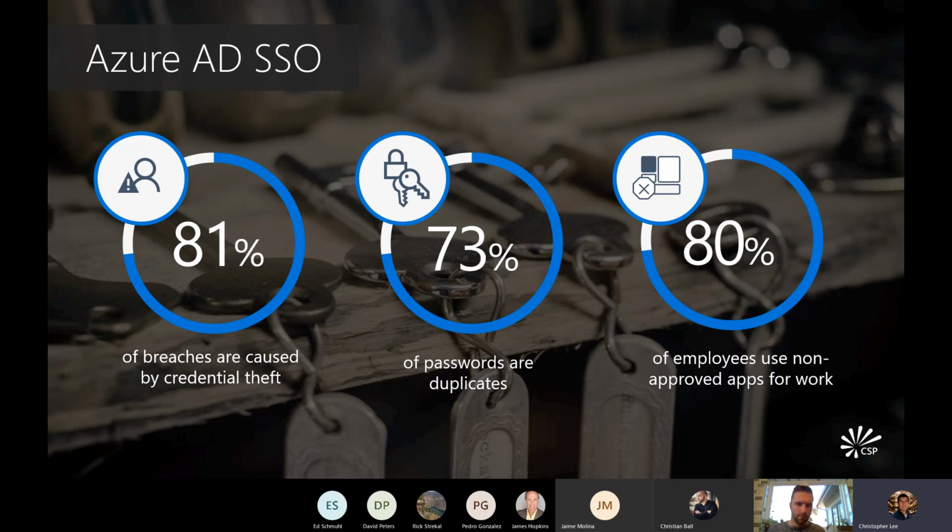Now, the statistics I have up on the screen are a little bit dated, but I think they still drive home the point that single sign-on wants to bring. The middle statistic here is that passwords are duplicates. A lot of us, I'll admit, use the same password for several things. But if you're using your password for your Gmail, for your Outlook.com, for your bank website, for your corporate login, if someone compromises one of those accounts, they essentially will try that password across all of the accounts they can find for you.